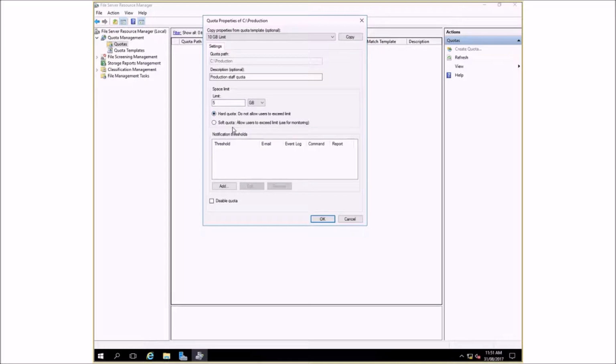So the next choice is, do we make it a hard quota or a soft quota? Remember, a hard quota does not allow users to exceed the limit. Maybe we're going to be a little bit generous. In this case we're going to use a soft quota, which means we allow people to exceed the 5 gigs. But once they've hit the 5 gigs, we'll get notified, they'll get notified, and we can start monitoring their use.